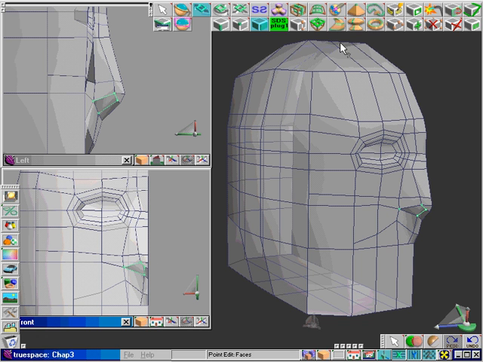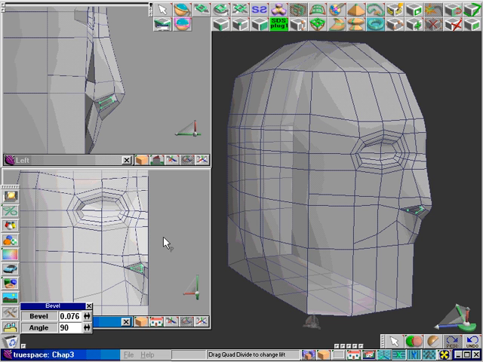Okay, now we're going to use the bevel tool again to make a flat bevel, but because this polygon's a little odd shaped, it's not going to work out quite right, but that's not a problem. You'll see that I'll be editing the face here in a little bit.